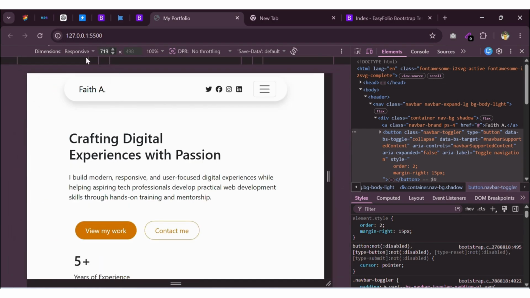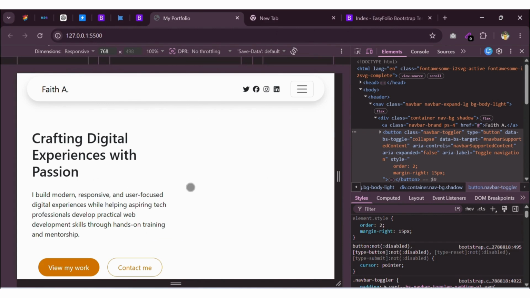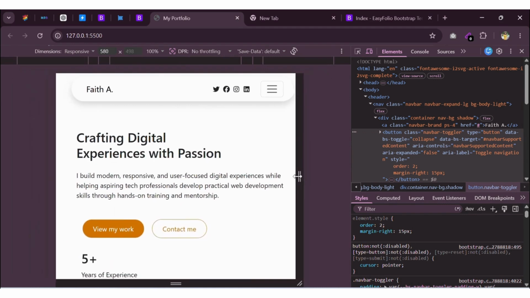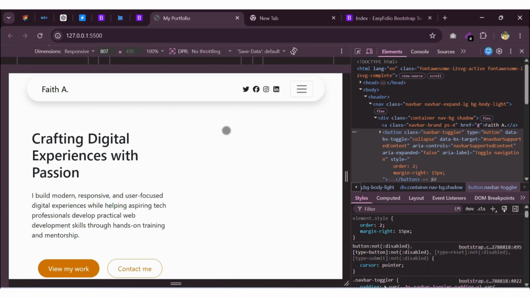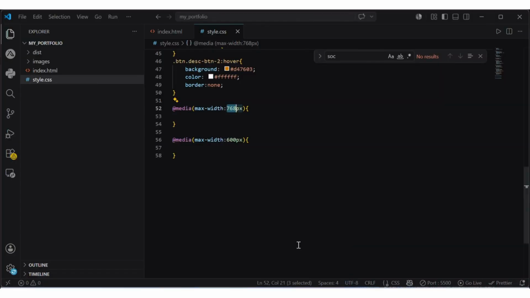You have already crossed the threshold, the breakpoint. I've already passed the breakpoint for tablet, but if you go less, you can see. All right, so that's it for that. Let's fix this in.